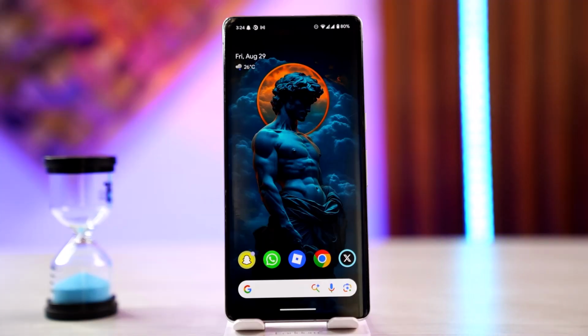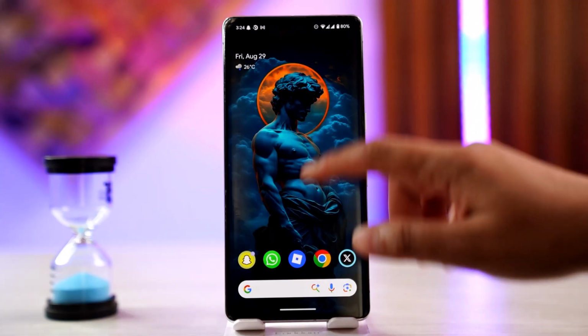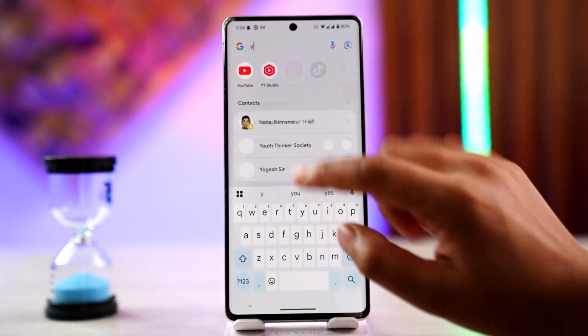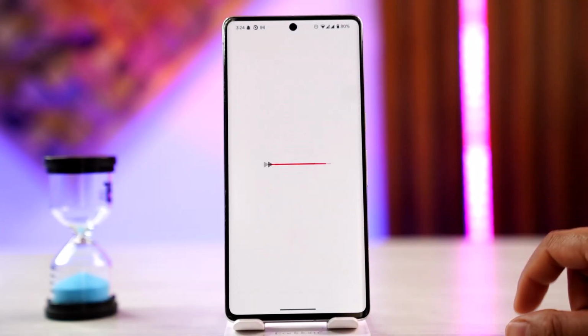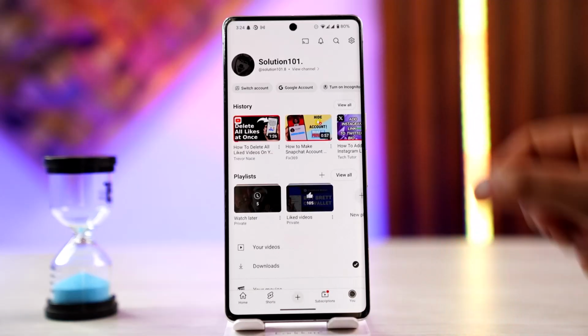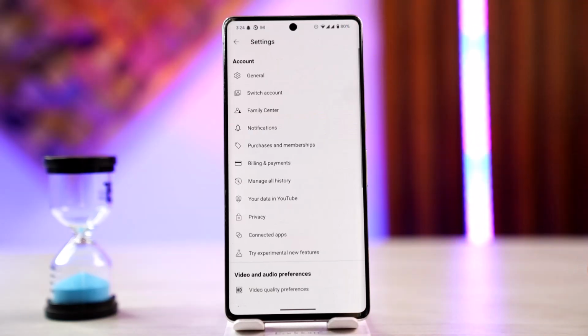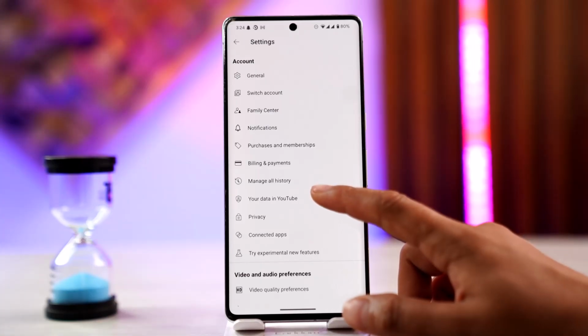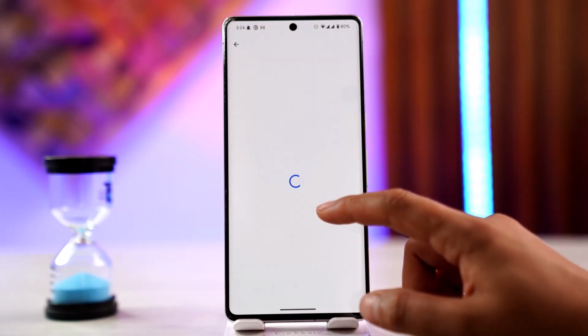In this video, I'll be showing you the procedure to delete all liked videos on YouTube at once. To begin with, you first have to open the YouTube app on your device. After which, click the You button at the bottom of the page, and then click on the gear icon at the top right-hand corner of your screen. Then go ahead and click on Your data in YouTube.